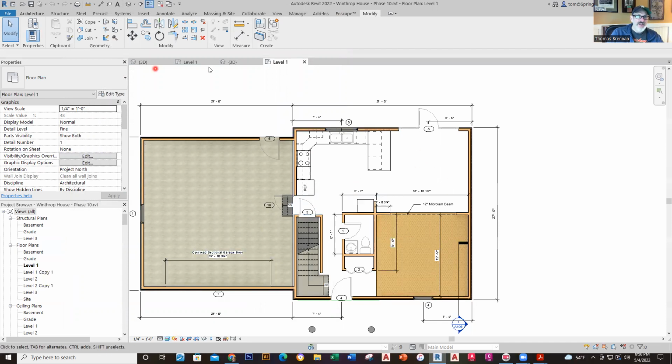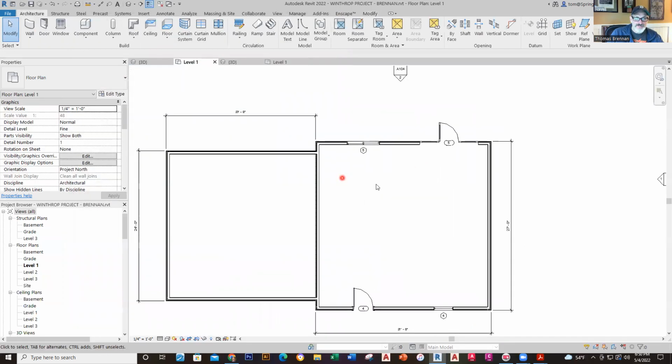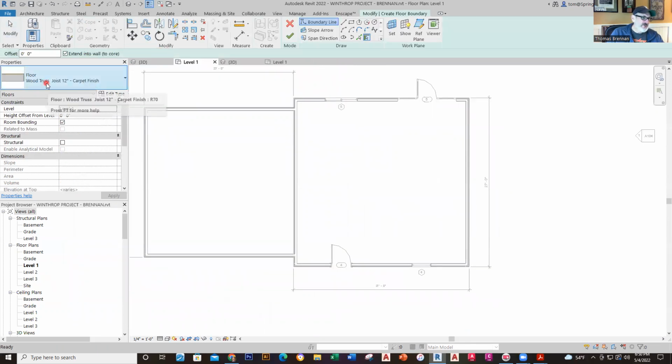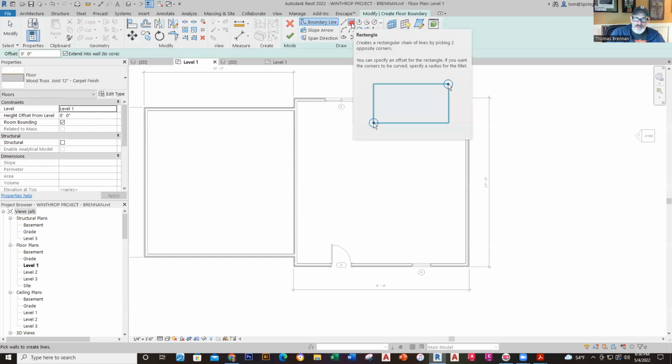So what I'm going to do here is go ahead and put a floor underneath this whole thing. I'm going to go to floor and floor architectural, and I'm going to use this one. I'll just use this one, carpet finish, make life easy. And what I'm going to do is I'm going to use this right here, this rectangle. So go from the rectangle to rectangle.